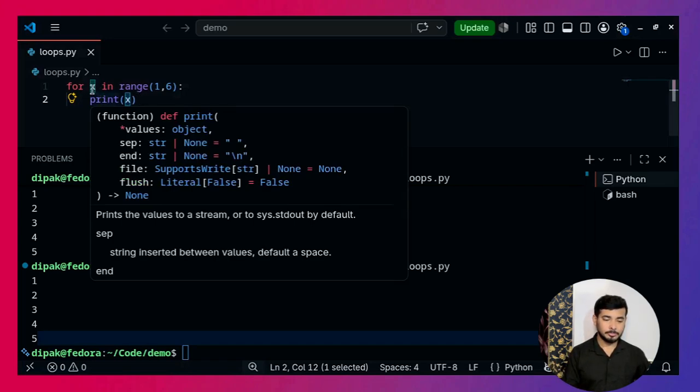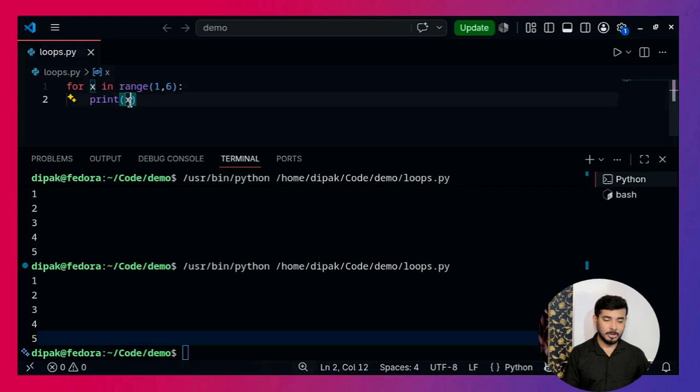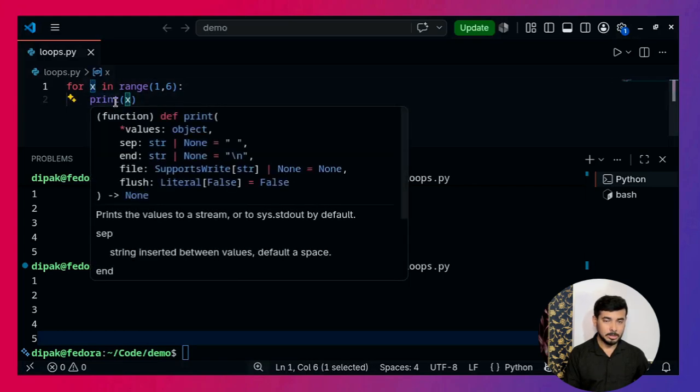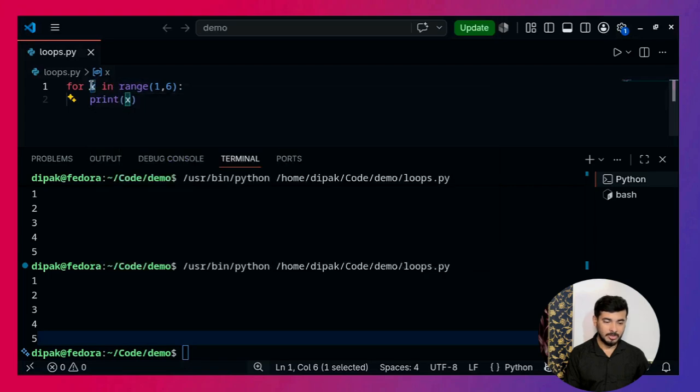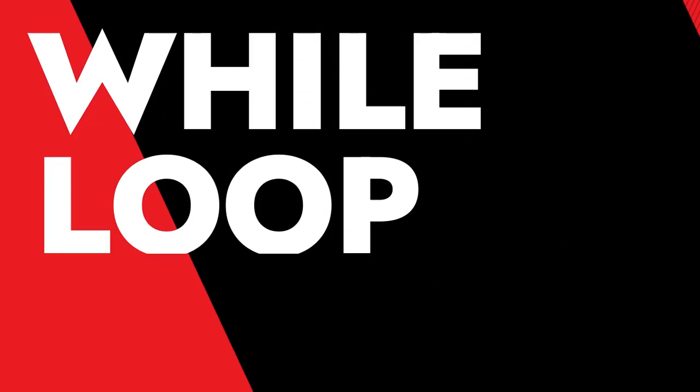After printing this statement, the value of x is now 2. The range provides a value of x as 2. Then it prints again, then it's 3, then it's 4, then 5. That's it. After that, the range function does not provide any value, so the loop stops. That's how a for loop works.